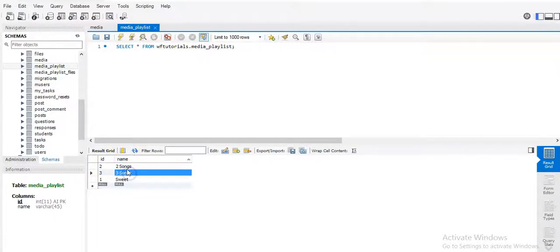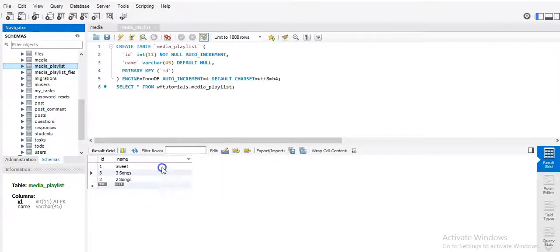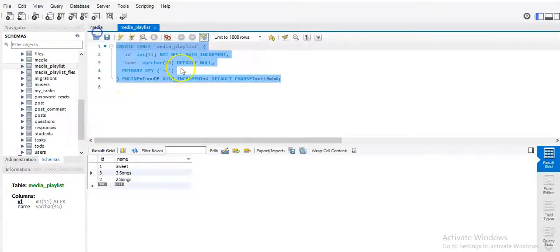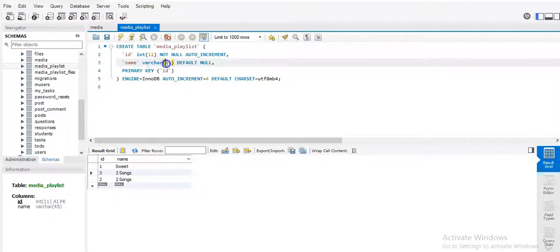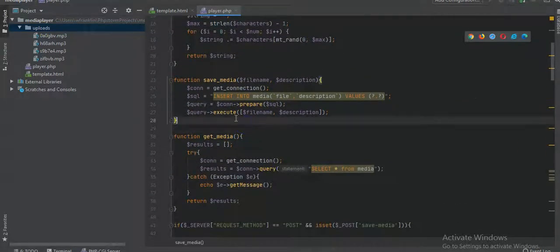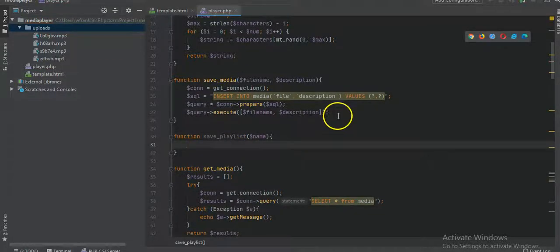So media playlist is basically an ID and a name, right? So that's it. So let me just get the query center, create. You can copy this, remove the auto increment. It should be good to go. Create table, media playlist, ID, name, varchar 45, very basic. And now we need to add a function called save playlist. And the only thing we need to take is a name.